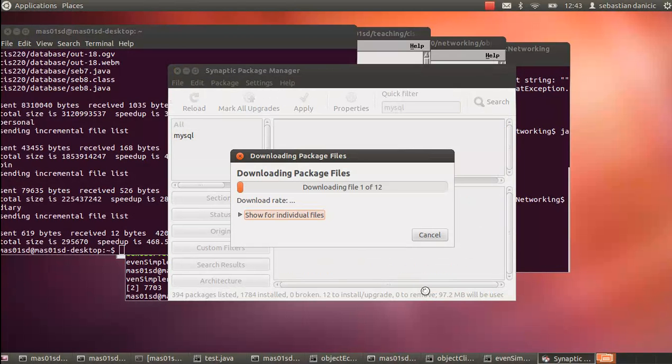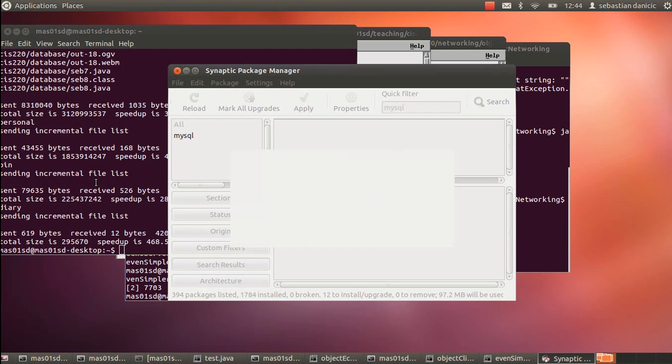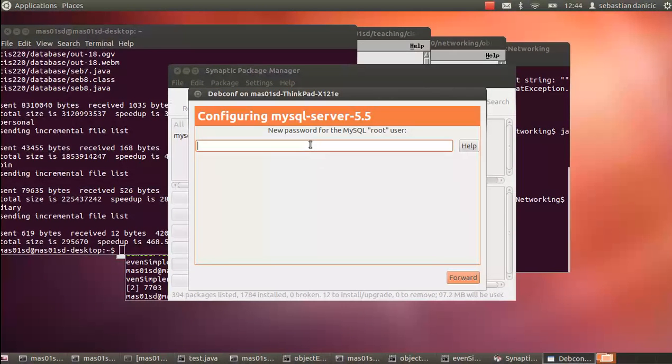Apply. Wait for this to download. It's asking for the root password of MySQL, so let's make the root password root, for now. Forward, put it again. Not a very good password, but it should work for now.